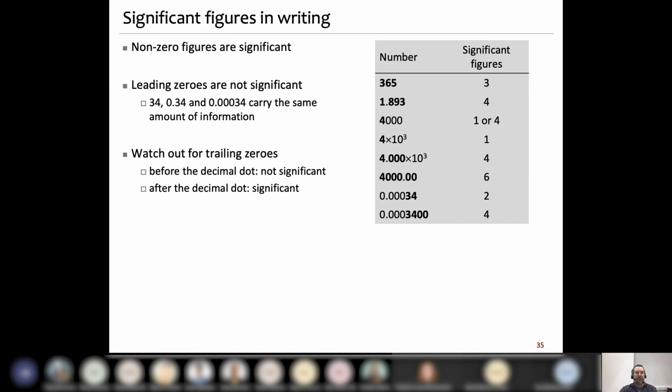Now, how do you write down significant figures and make the reader aware of what is significant and what is not? So first of all, leading zeros are never significant. So these three numbers, 34, 0.34, and 0.000034, carry the same amount of information. There is a 34 and there is an order of magnitude. You could write it down as 34 times 10 to a certain power. That's the whole information.